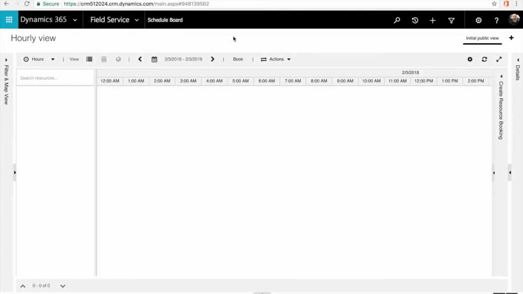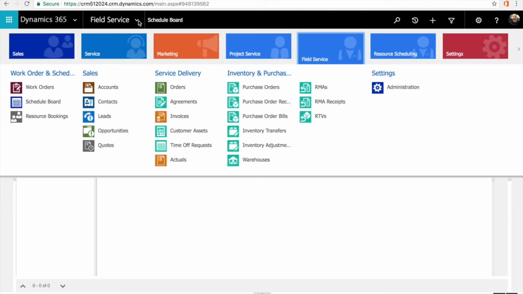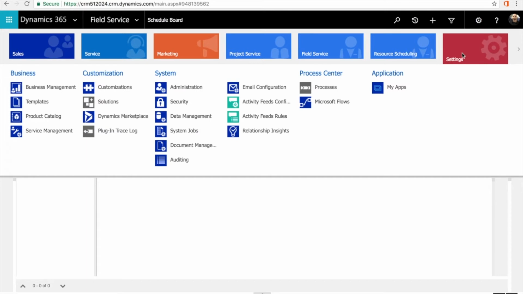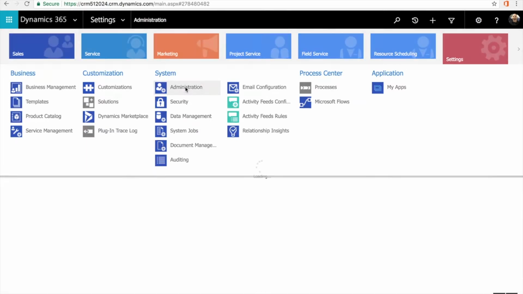If you remember, in episode 2 we went over the personal options. What we're going to do now is review the system options. As a system administrator, there are things that we can change. I'm going to change from this field service dashboard to go to settings, and from settings, I'm going to go to administration.